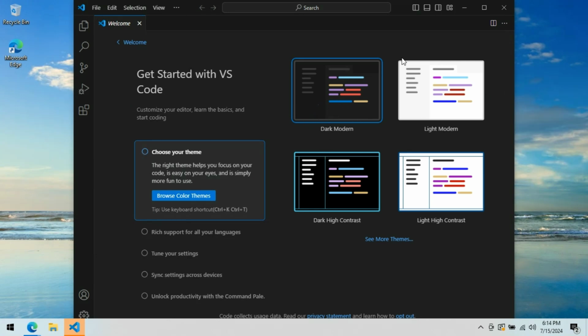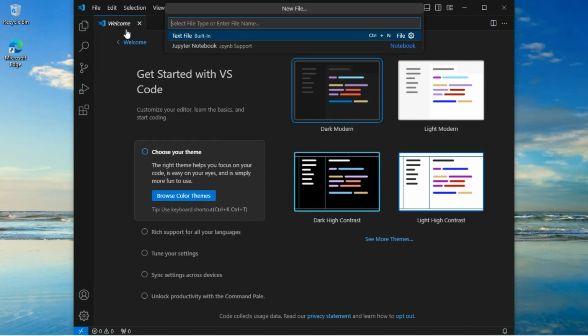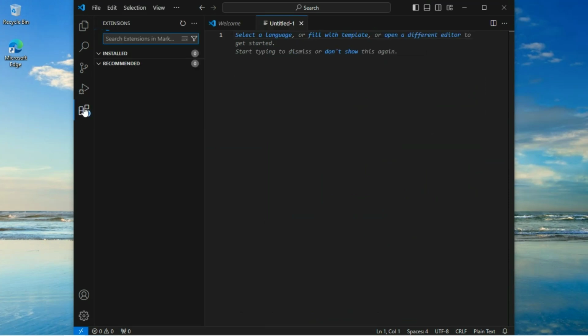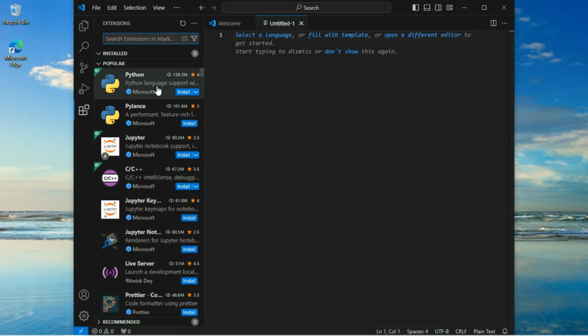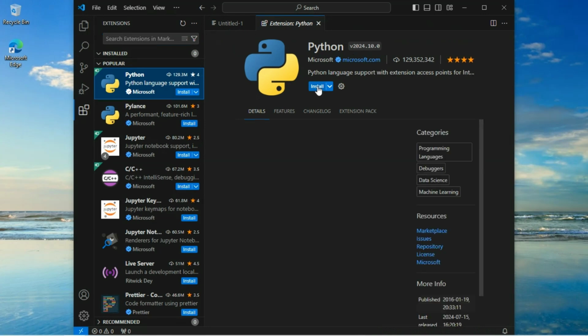Change the modes if you want, but I prefer the dark mode. Create a new file. Click on the extensions icon and search for Python. Click Install.